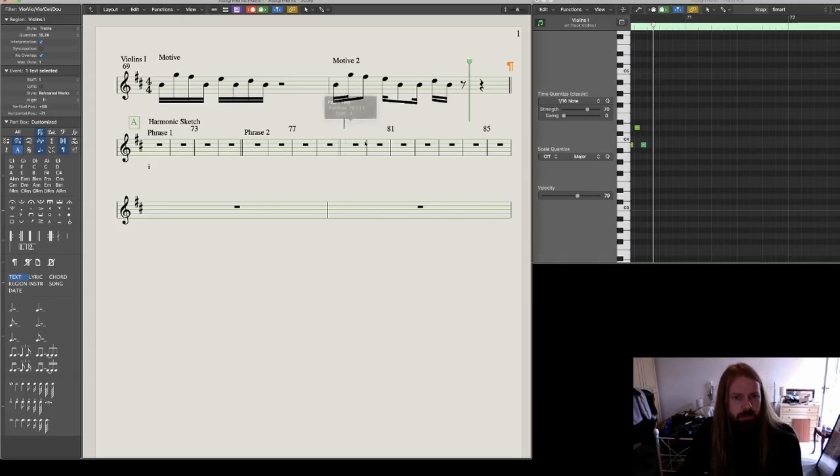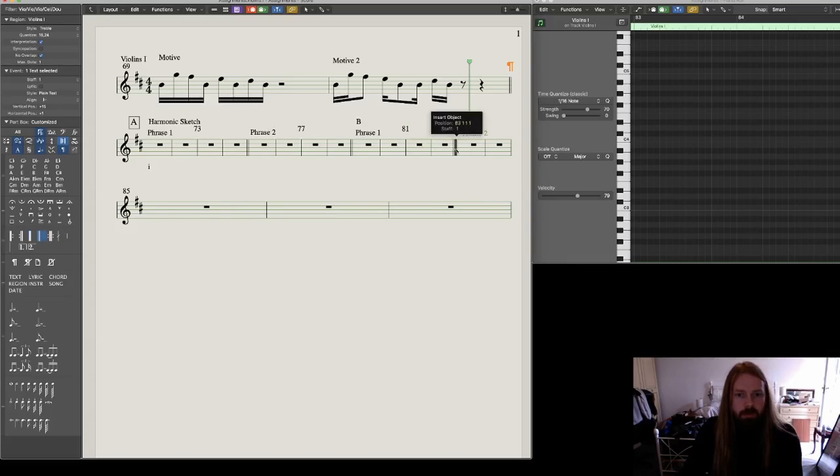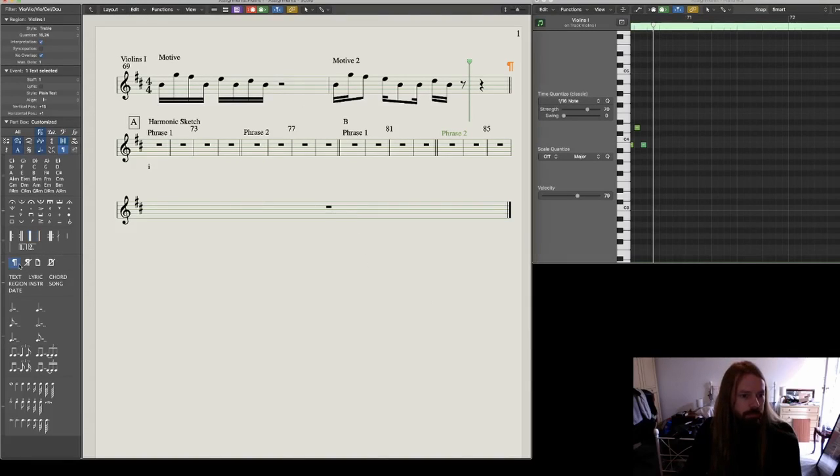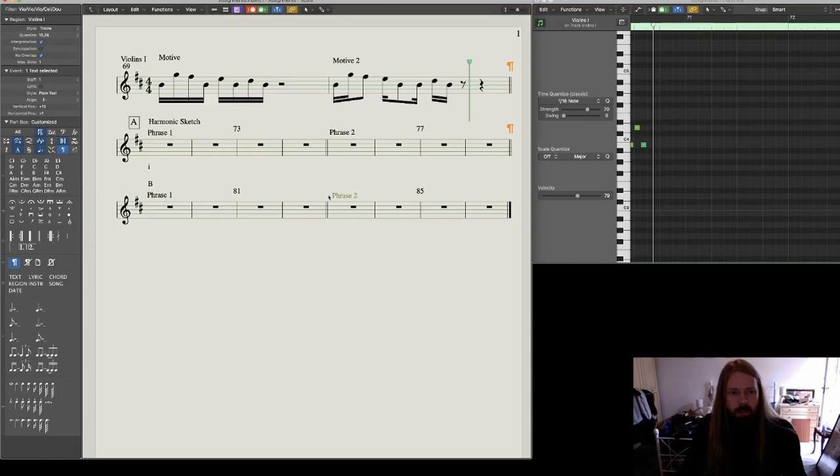Right, then we're going to have a B section all over here. This is going to be in a new key with some slightly different stuff. Plain text. And we'll have phrase 1, 1, 2, 3, 4, and phrase 2, 1, 2, 3, 4. Like that. Right, I'm getting somewhere. Make sure this looks right. Finally, put our tempo mark in.